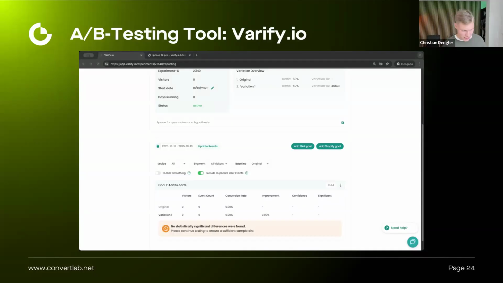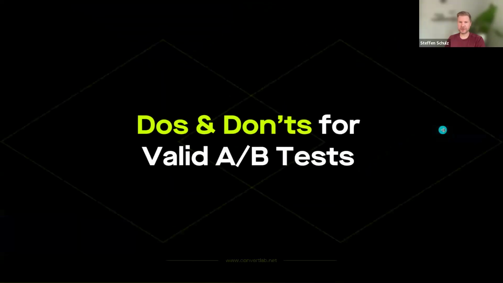And so to answer the question, yes, we definitely also test around Q4. Ideally, if you have the traffic, you should test all the time and as much as you can.